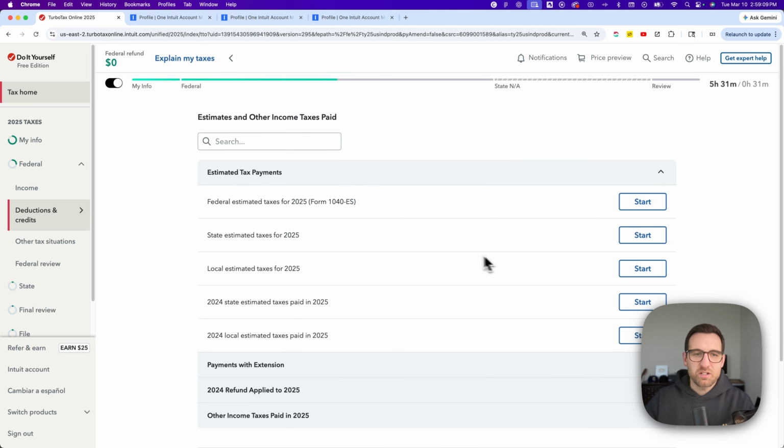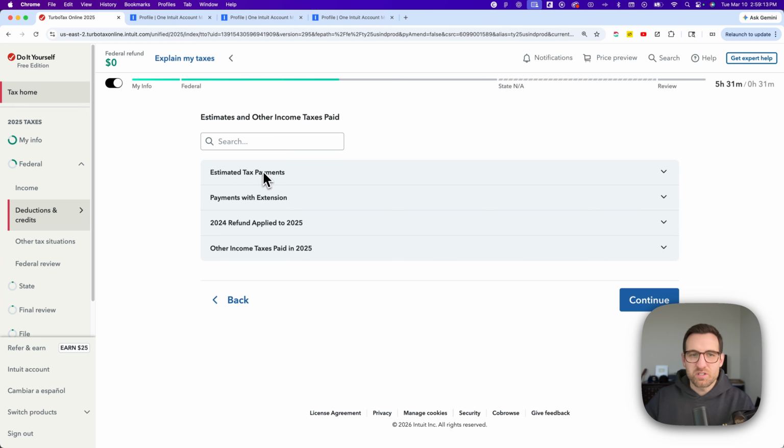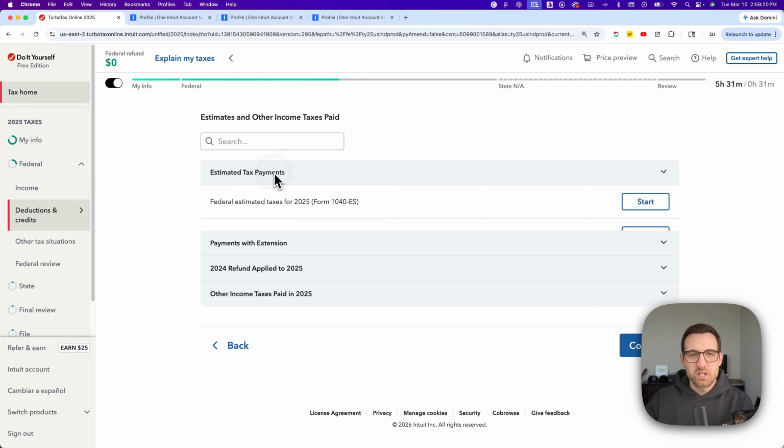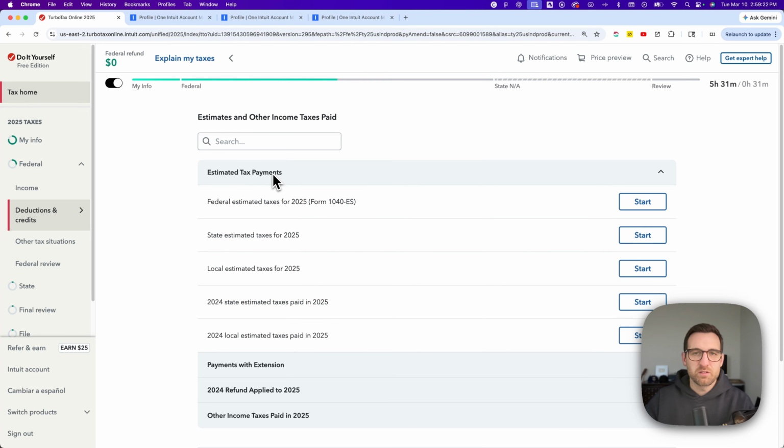So when we start that section, you're going to see that we have these estimated tax payments in this first tab, payments with extension, 2024, like all these different descriptors depending on your tax situation. So estimated tax payments would be the most likely spot that you're on this video for. And you've got federal and state and then local if it applies, and then 2024 paid in 2025. So you just kind of follow through this section.